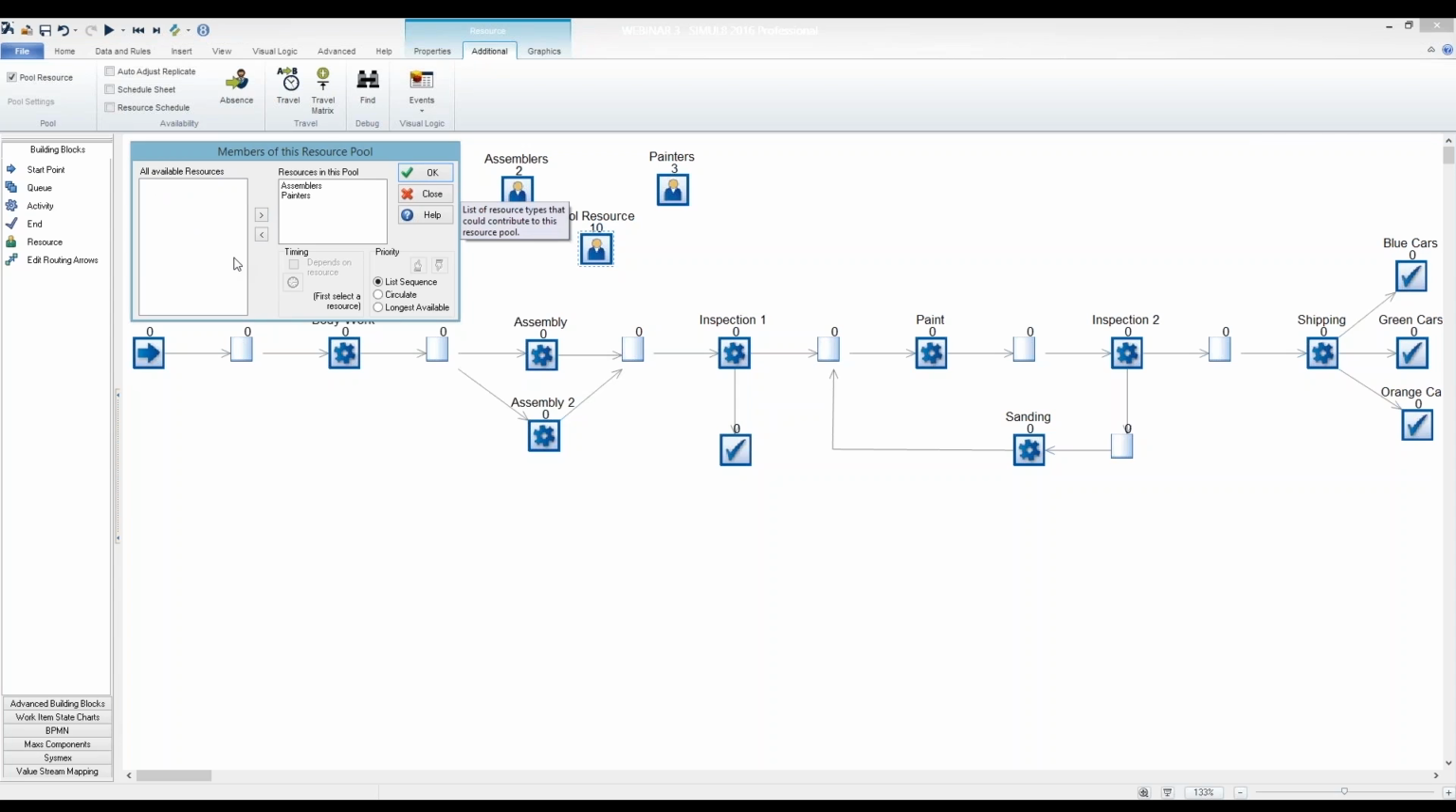When I'm setting up a resource pool, you can see in this lower right-hand corner, I can specify the priority settings of the pool. If we have the list sequence selected, essentially what will happen is Simulate will look for whichever resource is at the top of the list, currently assemblers, but I can change that using my little hand icons. If there's no assembler available, it will look for a painter, and it will keep moving down the list until it finds a resource. If no resources are available, the work will wait in the queue until a resource becomes available.